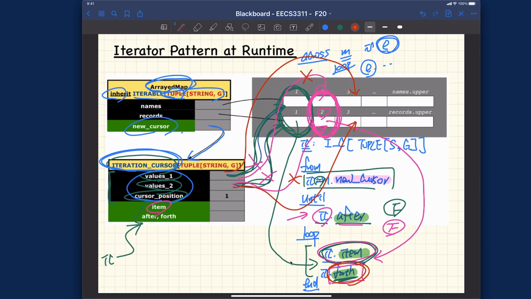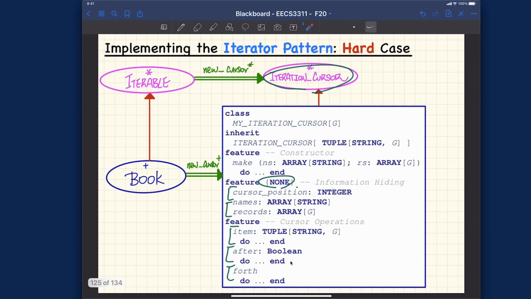So from the client's point of view, let me recap. They can only say, I want to assign some iteration cursor to this iteration cursor object by calling new cursor. And then I can use after, item and forth to actually go over the underlying implementation one element at a time. Okay, so that's really what's happening here at runtime. So you really want to get some visual intuition about how things work before you can implement the harder case, which I already gave you about 95% of the code for.